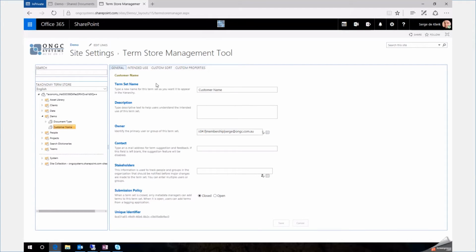Once you've created this, you can decide if you want the submission policy to be closed or open. What this means is that if it's closed, nobody can add new customer names to the term set. Only term set administrators can come into this term store management and add the terms manually. If you keep it open, like we often do, this way you can on the fly add new customer names. I'll show you in a minute once we've set it up so you can see. So once you're happy with this, you just click save. And that's the term set created.